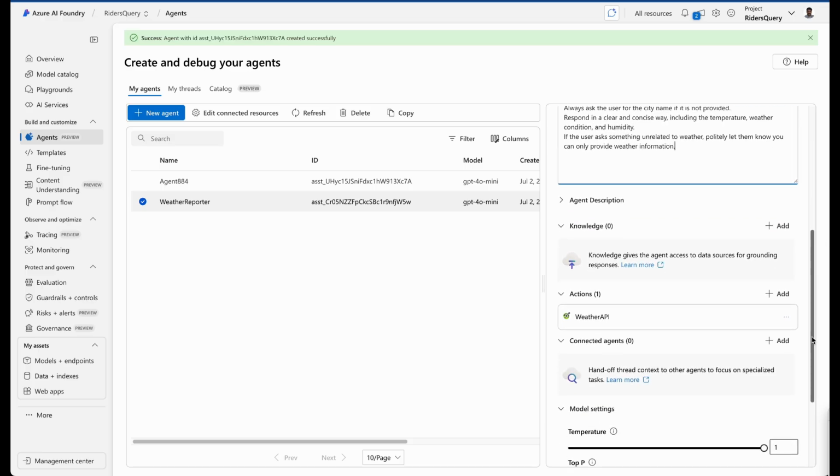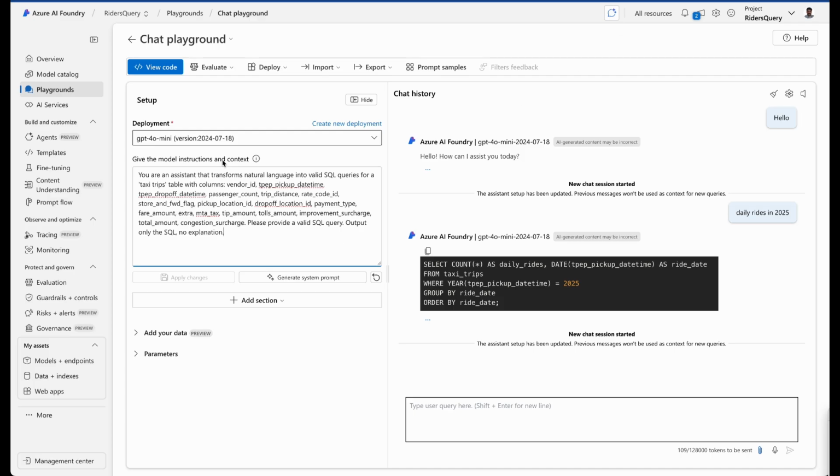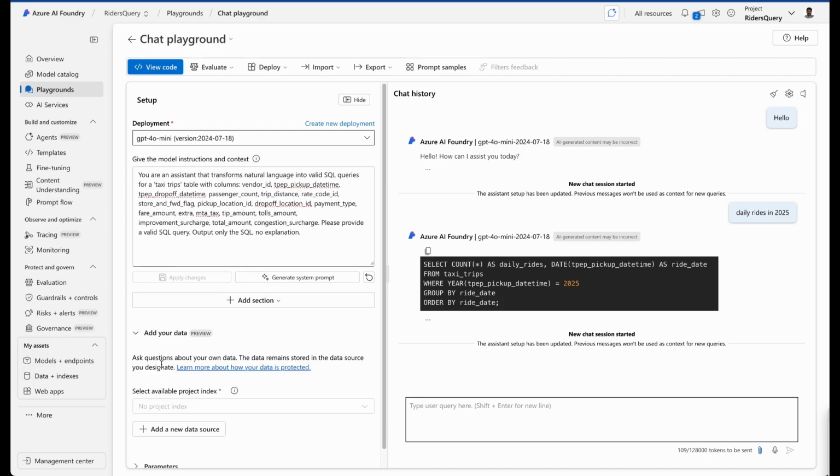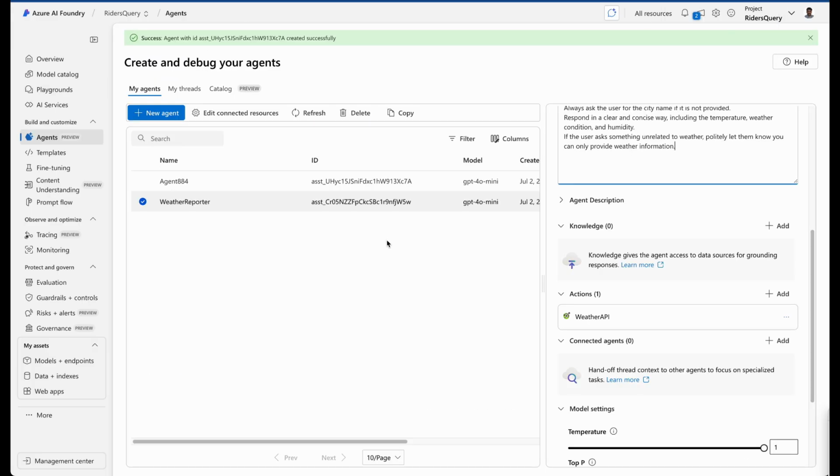So what is the difference between the model and this agent? The agent is one step above the model. It uses the model underneath, but it can perform additional tasks as well. You can pass the knowledge here. Again, that can be done for the model as well, right? As you see here, you can add your data. We will come back and see how to use this section in upcoming videos. But that is not a capability meant only for the agent. That is a capability available to a model as well.